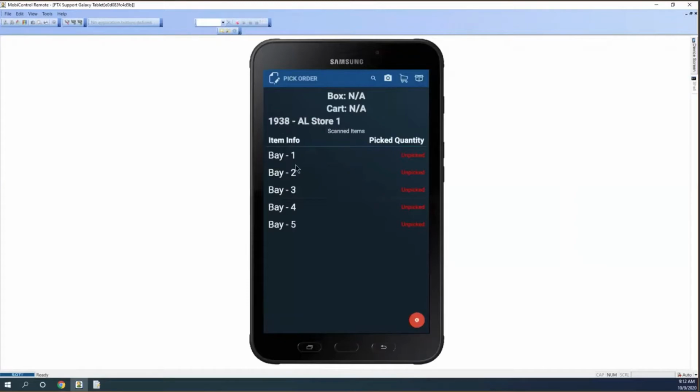And as you see, I've got 5 different items here. They're all in different bays. If I click on bay 1, it's going to tell me it's in aisle 1, section A. So on shelf number 1, in bin number 1, location 6, and here's my item. So I would then just scan my item to go in and pick it.